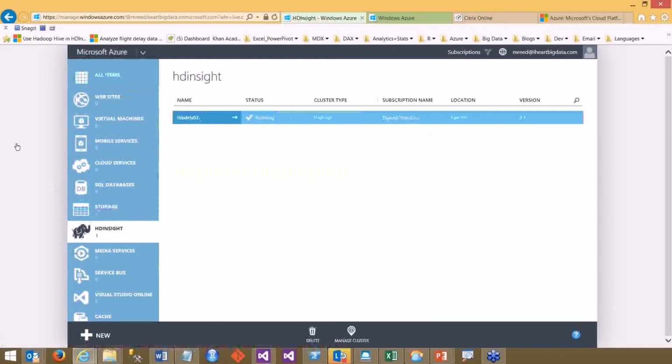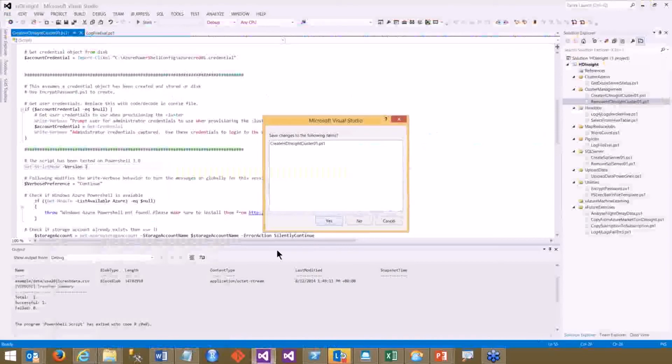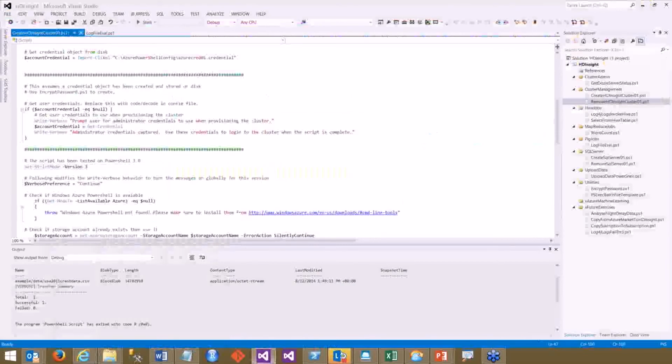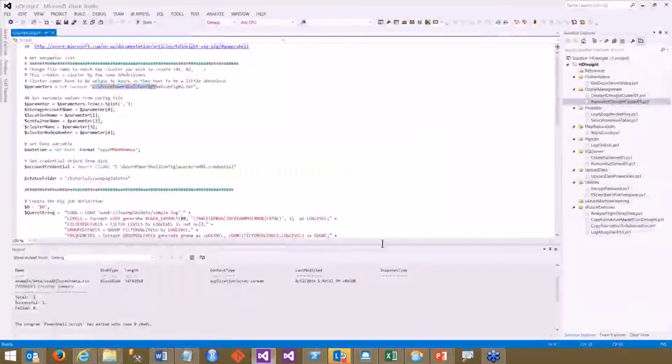I'm not using virtual machines or anything else, so I will show you the script here for this and maybe have time to fire it up. Actually, go ahead and run that so you can see it. So back to our scripts: create cluster, remove a cluster. I don't think I want to save any changes there.